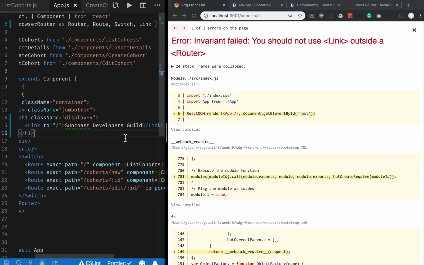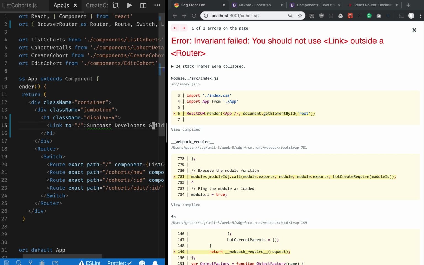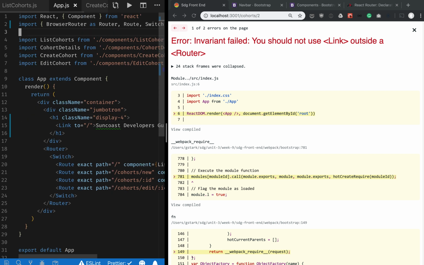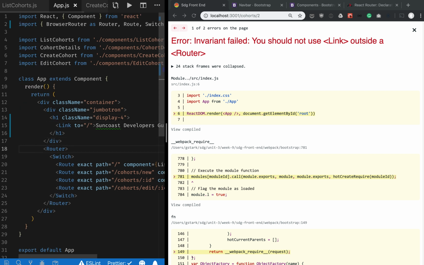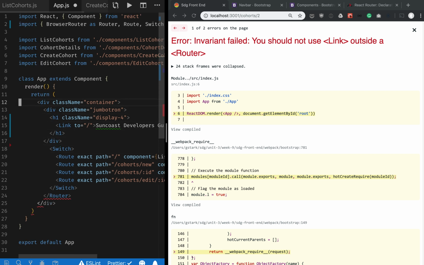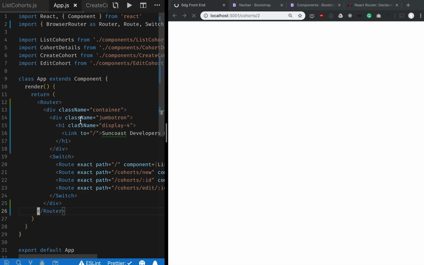Import it there. Ooh, what happened? Oh, there's no closing bracket on the browser router at the top? Or that's the whole thing? Okay. Yeah, what happened? You should not use link outside of router. Oh, so I have to move this router up here. So the router has to be the most outside thing if I'm using a link.